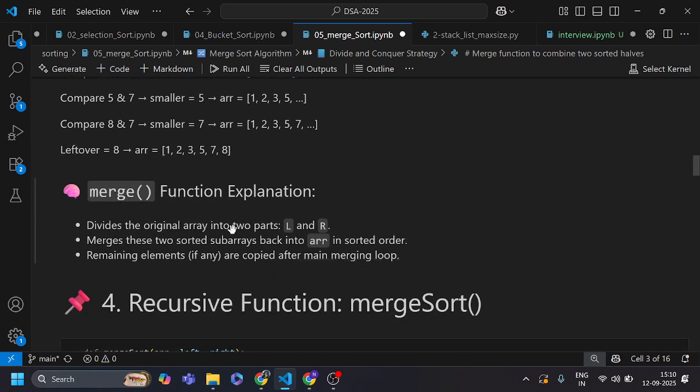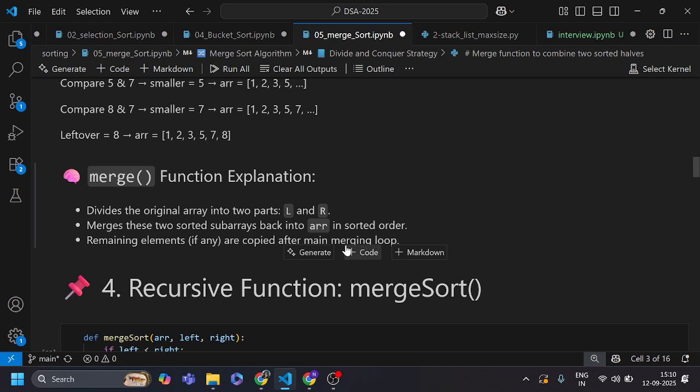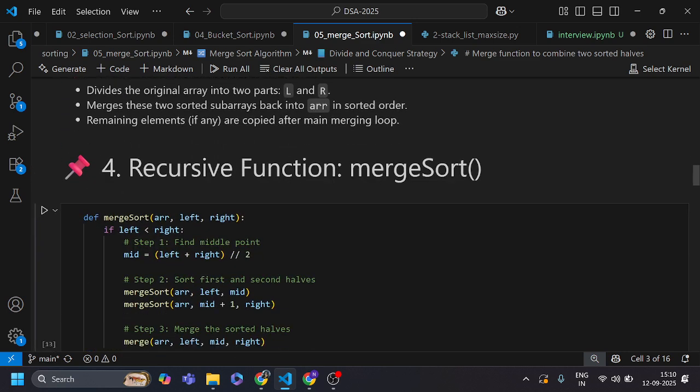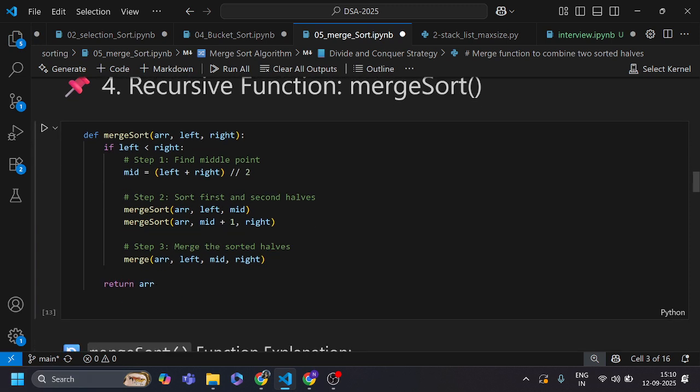Divide the original array into two parts, L and R, and merge these two sorted sub-arrays back into the array in sorted order. Remaining elements are copied after the main merging loop. Okay, so this is the merge function. Now the recursive function, merge sort.